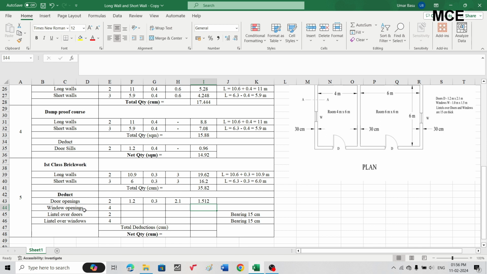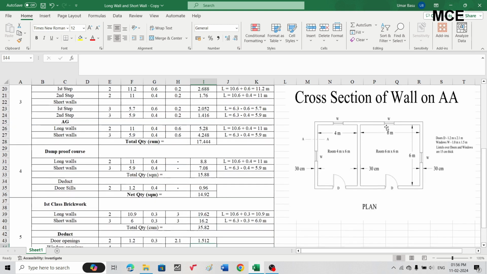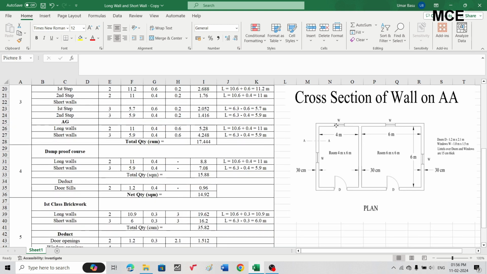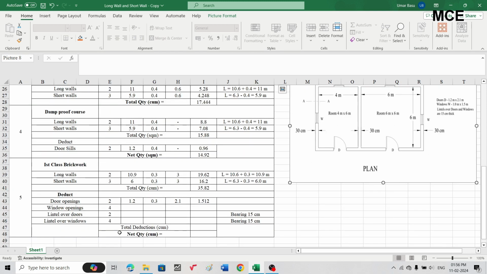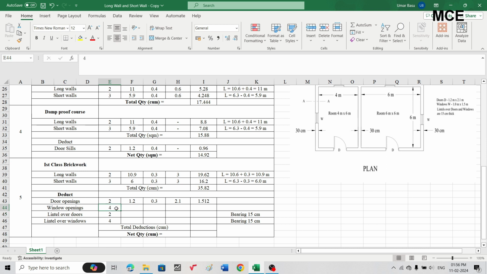Similarly for window openings, the size of the window, this is 1 meter into 1.5 meter, and there are 4 windows for this building, that is 1, 2, 3 and 4. Okay, so you will write number 4. The width of the window, this is 1 meter. Since it is placed along the width of the brickwork, for width you write 0.3, and the height, this is 1.5 meter. Okay, multiply these 4, and you will get the deduction for window openings, which is 1.8 cubic meters.